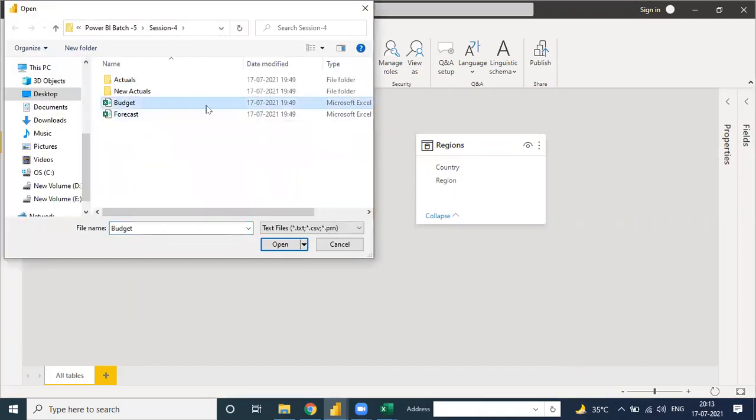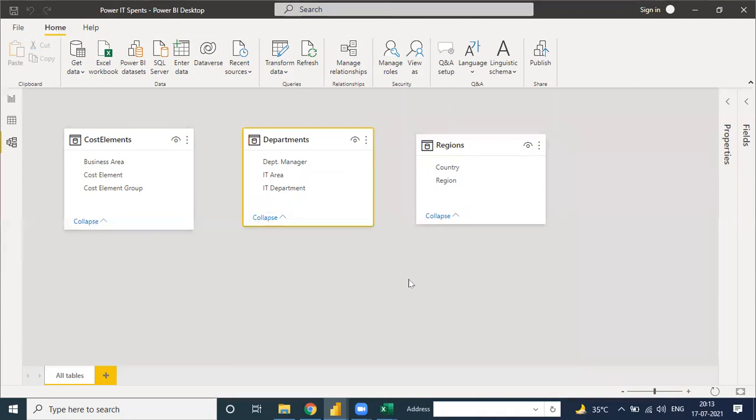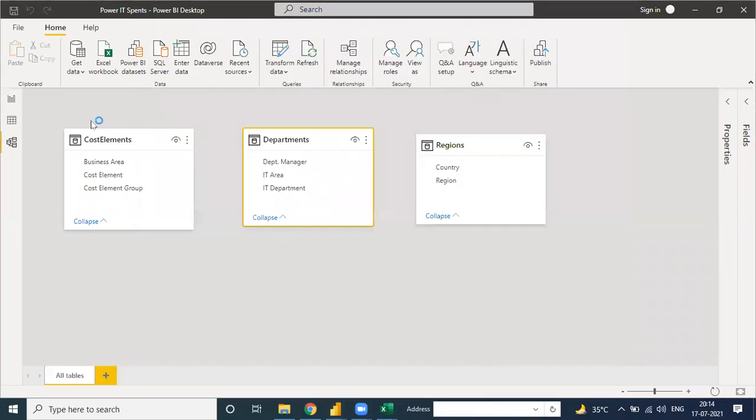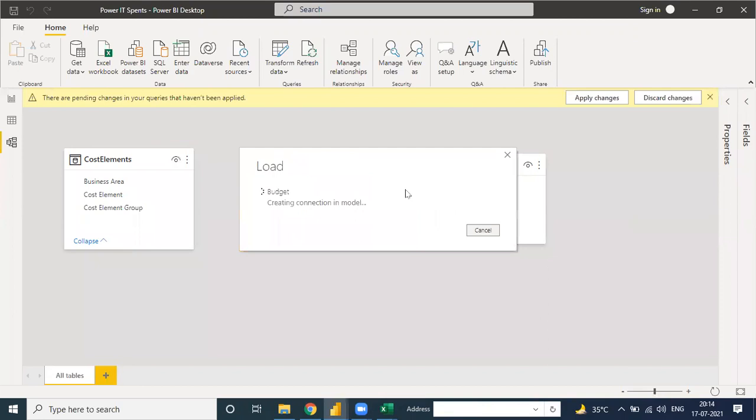See, budget is in a CSV format, so we can open and directly load it, because in the budget file we also don't need to transform data, as it's already in the cleanest form. CSV file format is something different. When you put in the file origin, delimiter, and type, it's all good. So no need to transform the data again and again. You just need to load, and it will come into your Power BI Desktop.